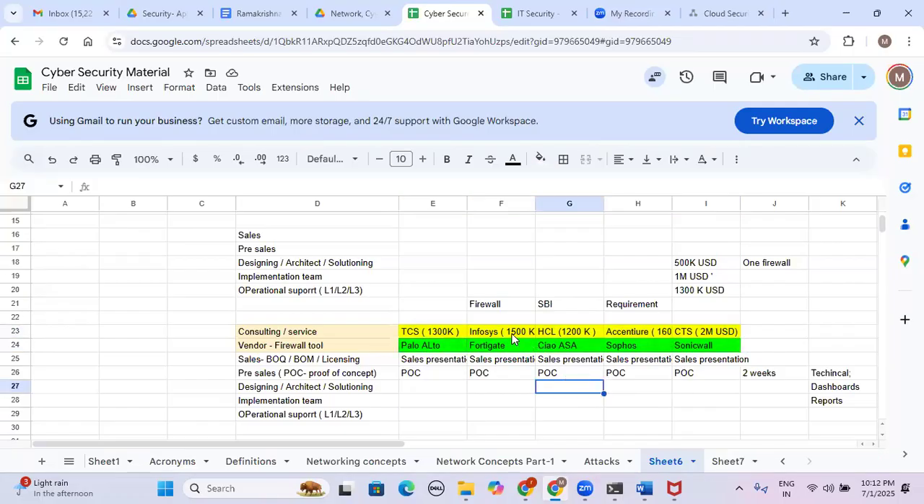So for example, they like Infosys. They like the FortiGate company and its features and everything. The budget is $1,500, which also matches their budget. Everything is fine. Now they will release the tender process.